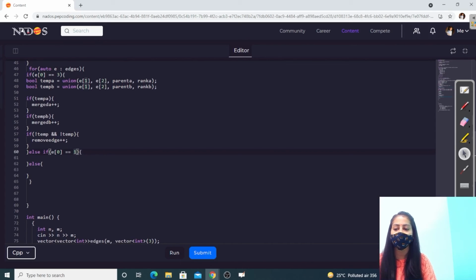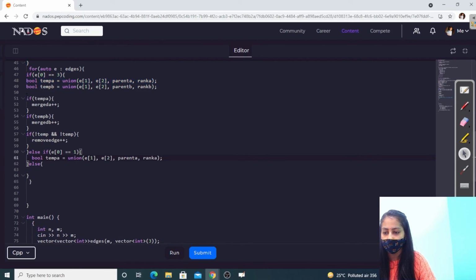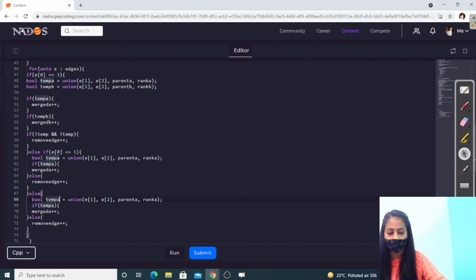If the edge type is 1, that is it can be used by Alice only, so we have to check in the DSU of Alice only, right? So we will implement this for Alice. If it can be added, then add it, else increment the number of remove edge by 1, right? The same work is to be done for Bob also, right? Now this is for Bob, so pass the parameters for Bob.